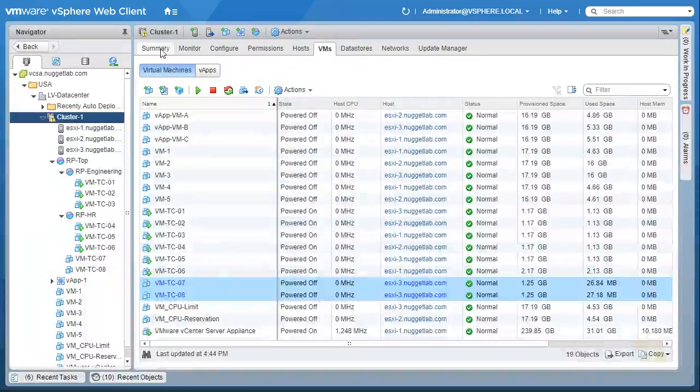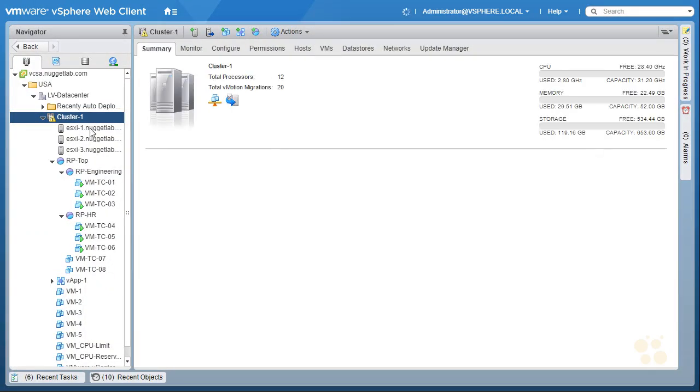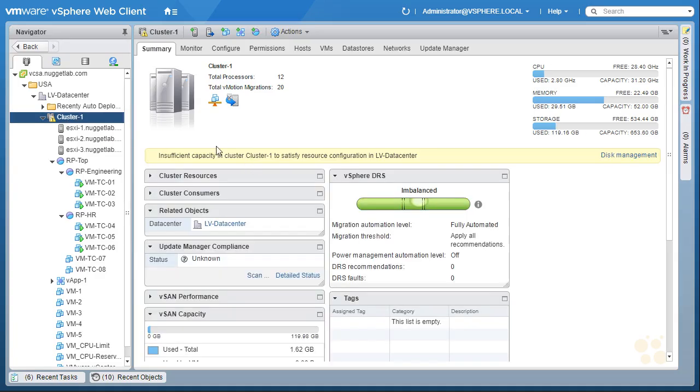Let's also click on the summary tab here for cluster-1. That way we can see this message here. And here it says insufficient capacity in cluster 1 to satisfy resource configuration in the Las Vegas data center, which also is very likely related to admission control as part of our cluster. So with the cluster on the left still selected, let's click on Monitor.